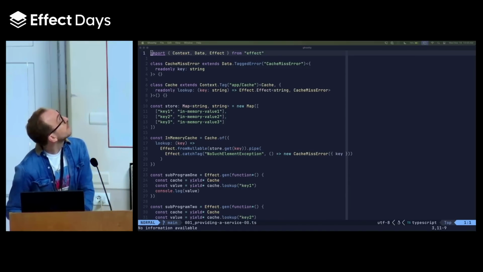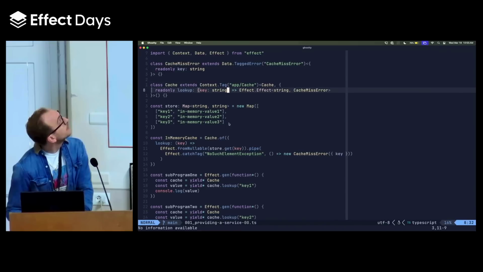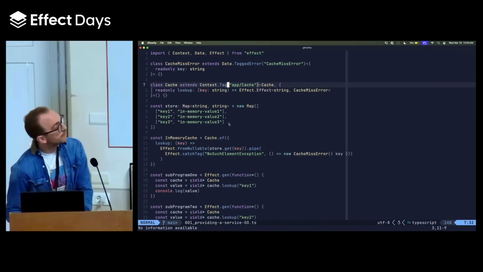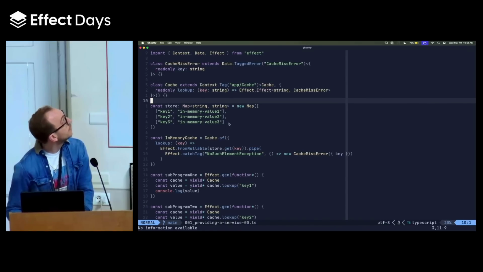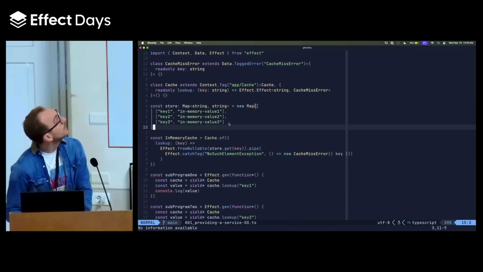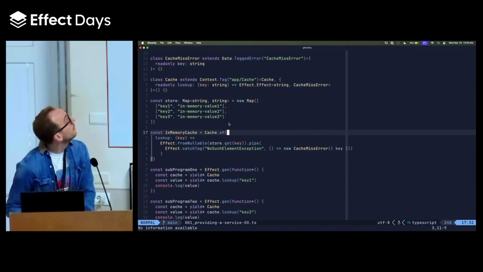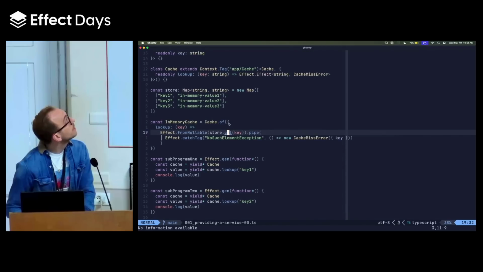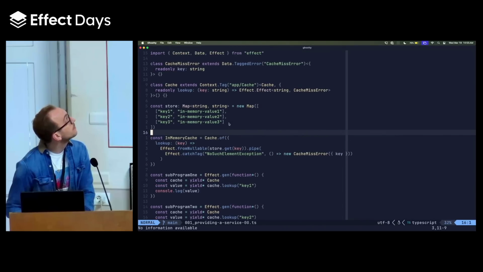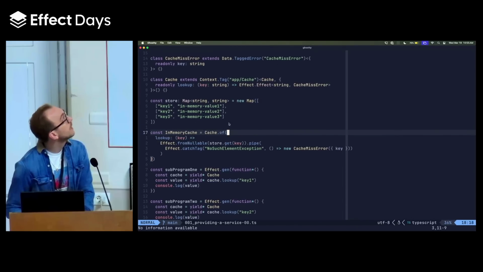you can see we've got our cache. We've got our cache over here, service definition right here. We've got a static store that we've just defined as like a map to kind of show this example. And we've got an in-memory cache that we've defined, right? Because we've got a static cache, this is an in-memory cache.